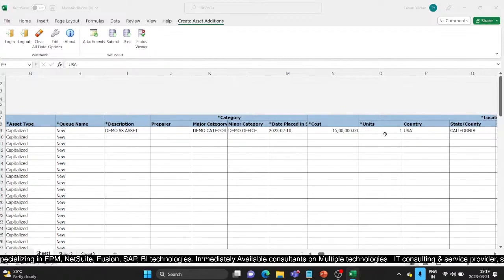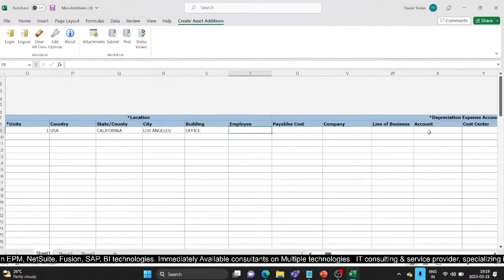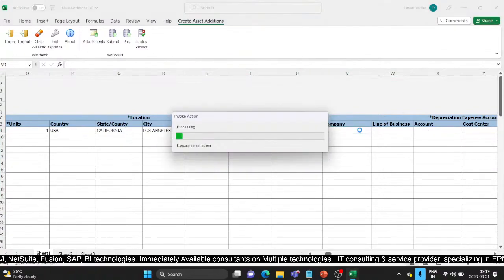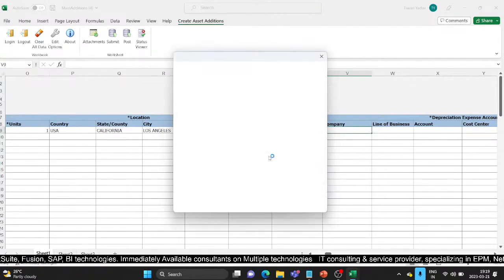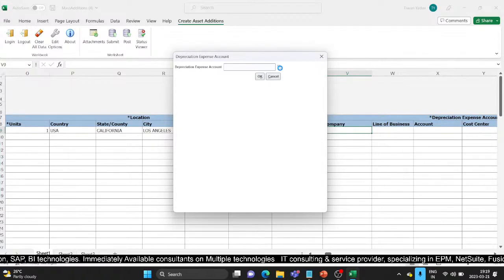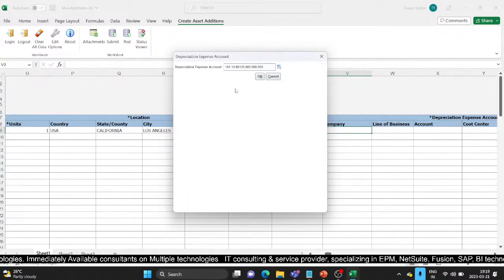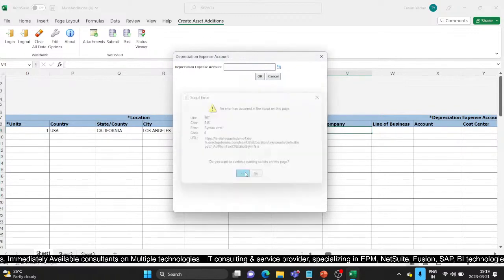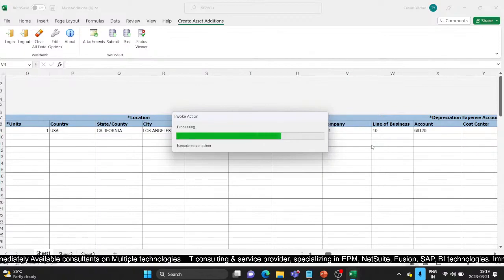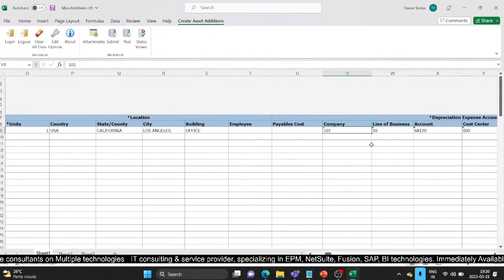My ADFDI sheet is taking a bit longer time today, but it is working as expected. However, now I need to provide the depreciation expense account also. 68120 is the depreciation account. Okay. So we have entered the interface line number, the queue name, a proper description, then category and location, the depreciation expense account, date placed in service.